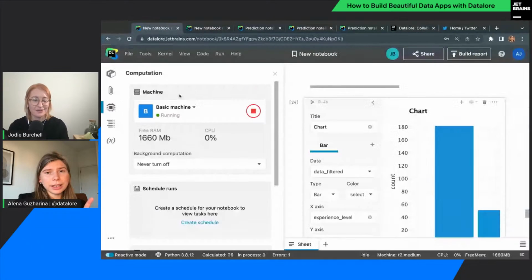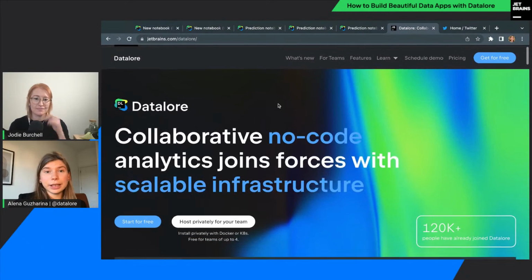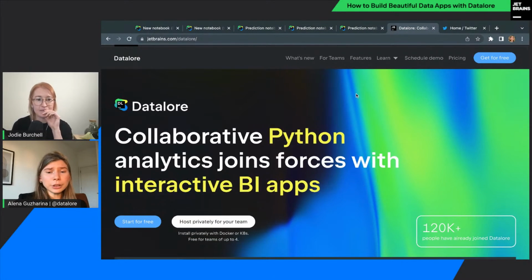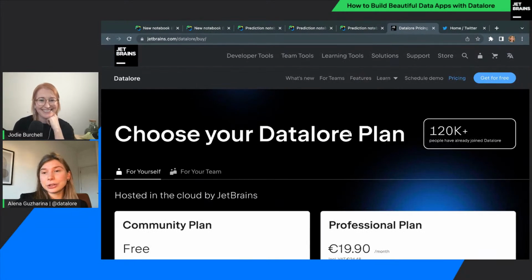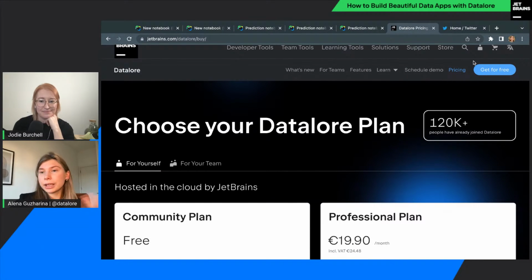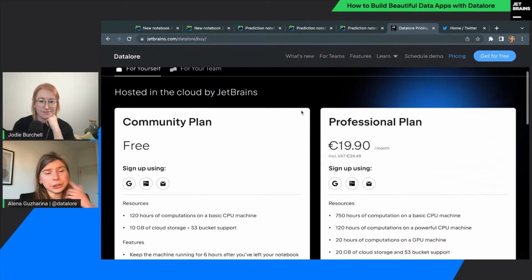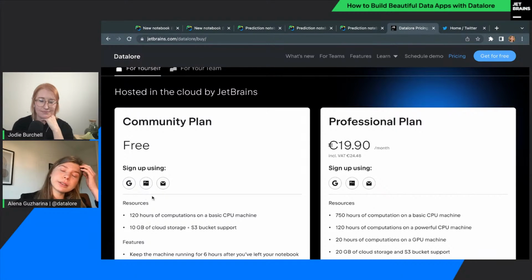And probably the last thing I want to quickly tell everyone about is how you can try Datalore. We actually recently released a new, beautiful website. So you can just go to the pricing section or click get for free.